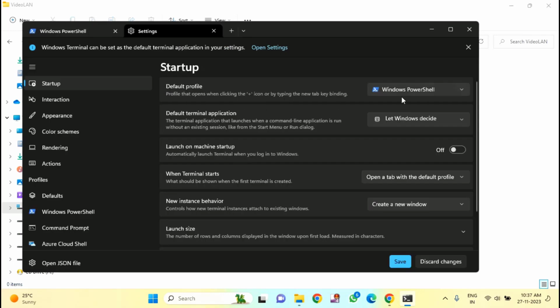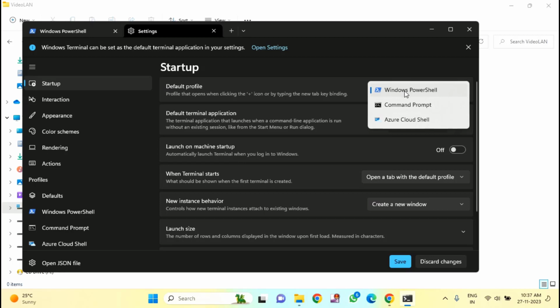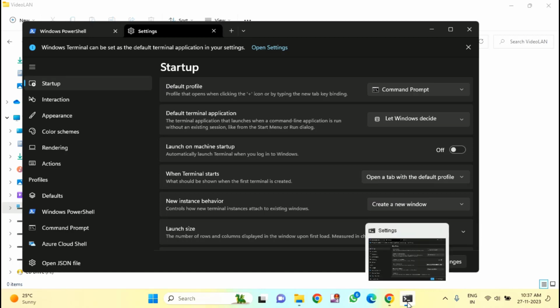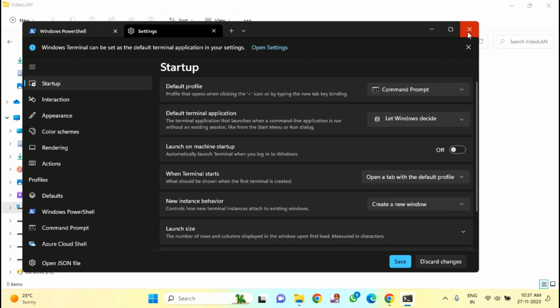You can see default profile, it is selected as Windows PowerShell. You have to select command prompt and click on save. And close this window.